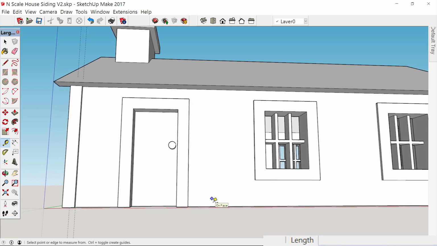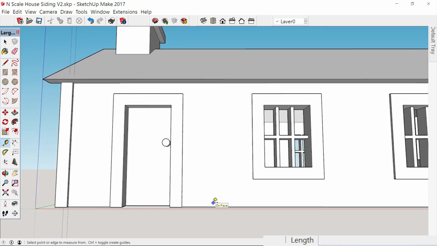You see me hunting for a tool over there every now and then. I'm talking and I'm thinking about what I'm trying to say, and my mind just doesn't multitask so well.